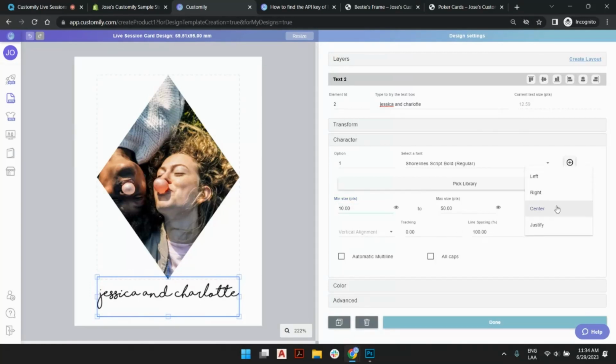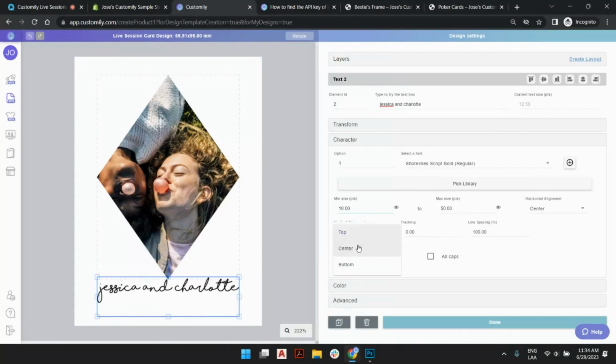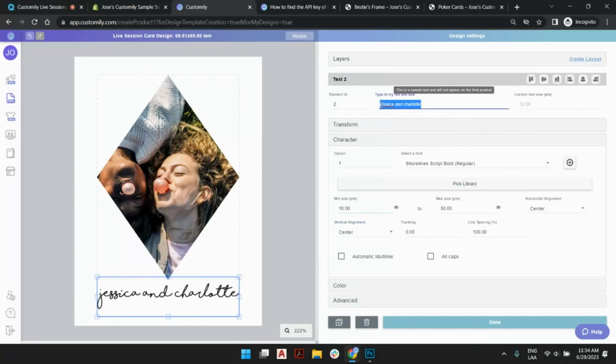I can play with the alignments to be left, right, center, or justify, and the same goes with the top left, and such. Okay, let's go with the center. Yeah. So this is my text. If I were to just type one or two text elements, you see I actually make it.